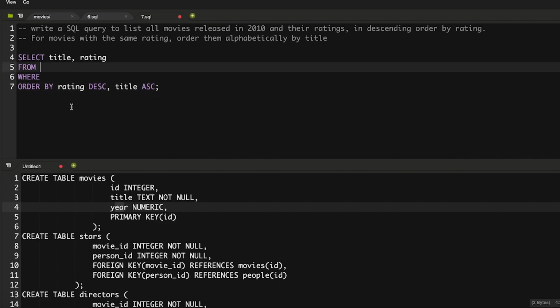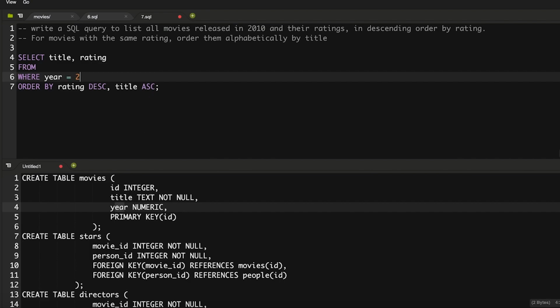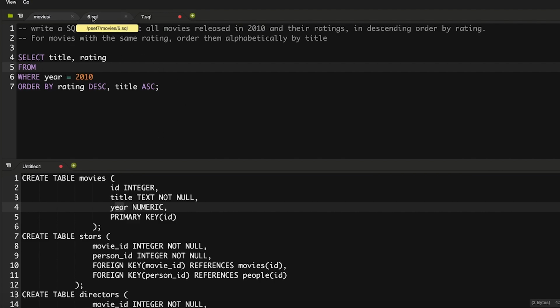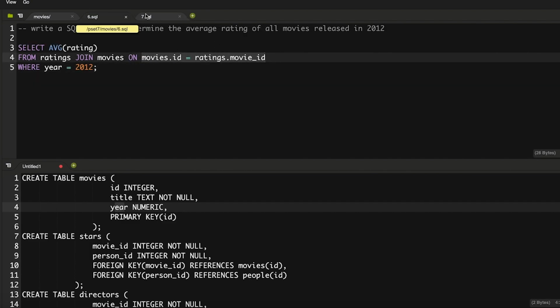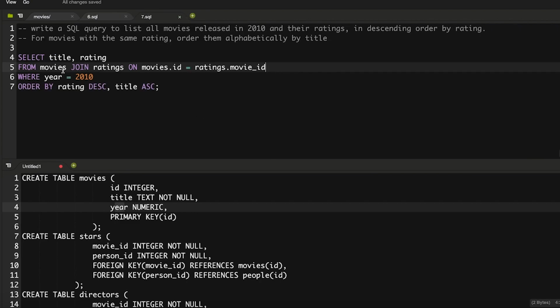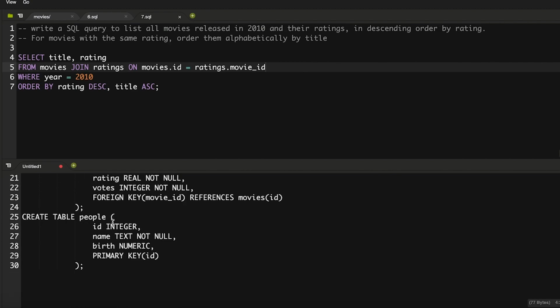Okay, so now we have to fill in the missing pieces here. Write a SQL query to list all the movies released in 2010. So where year equals 2010, that's the missing piece here. So the year should be 2010, and that's the only limitation that we have to filter by. Now what we have to do is the same exact idea as in the previous one, where we join the movies table with the ratings table, right? So from movies, join with the ratings table on movies.id equals ratings.movieid. If we do this, then we get access to all those fields from this table as well as this table.